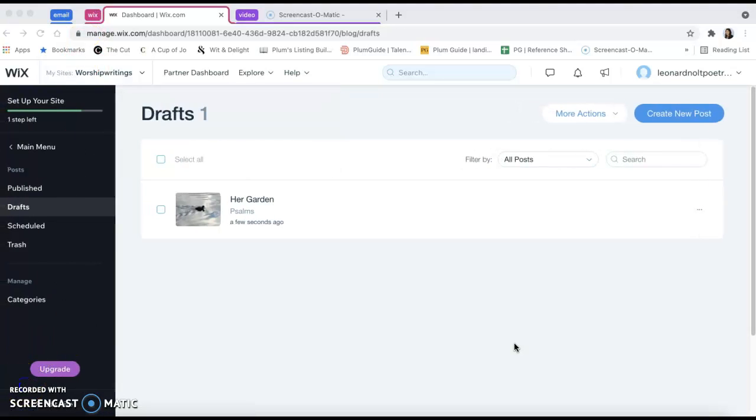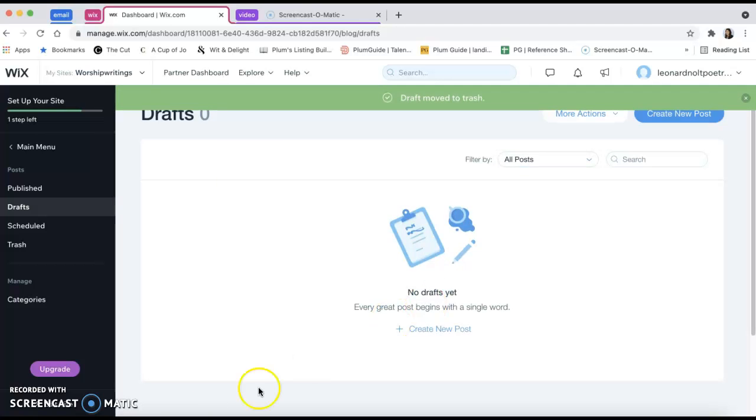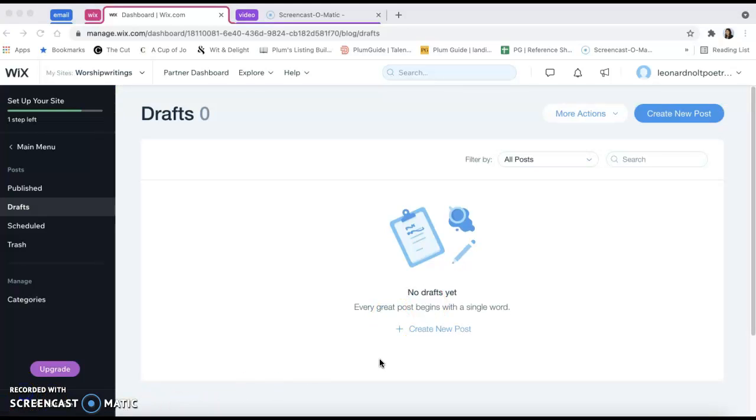Okay, so rather than publish this post, I'm going to delete it. To delete a post, if you decide that you don't actually want to post it and you no longer want it in your drafts, just click move to trash. And there you go.